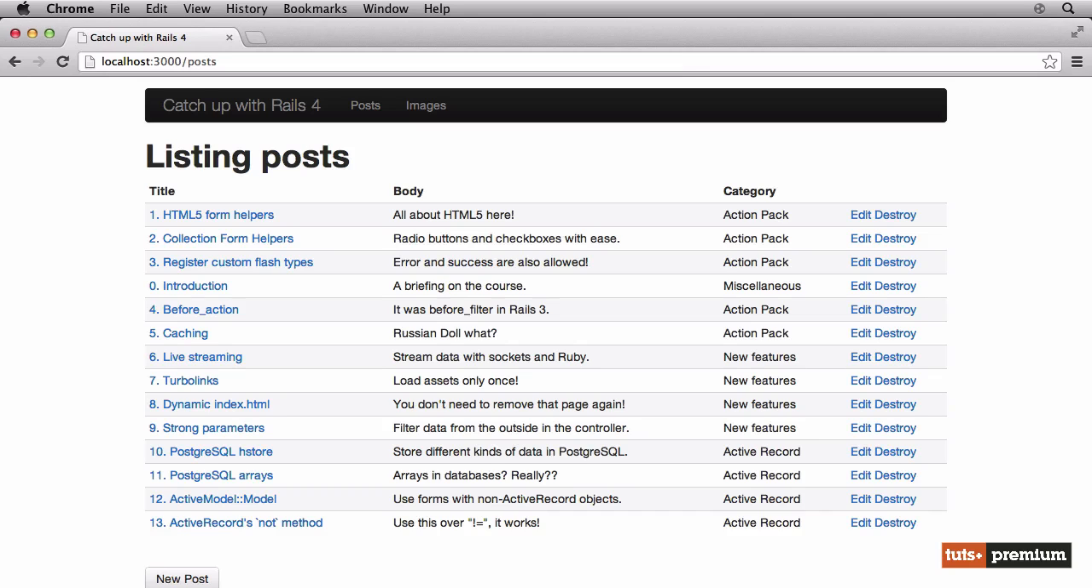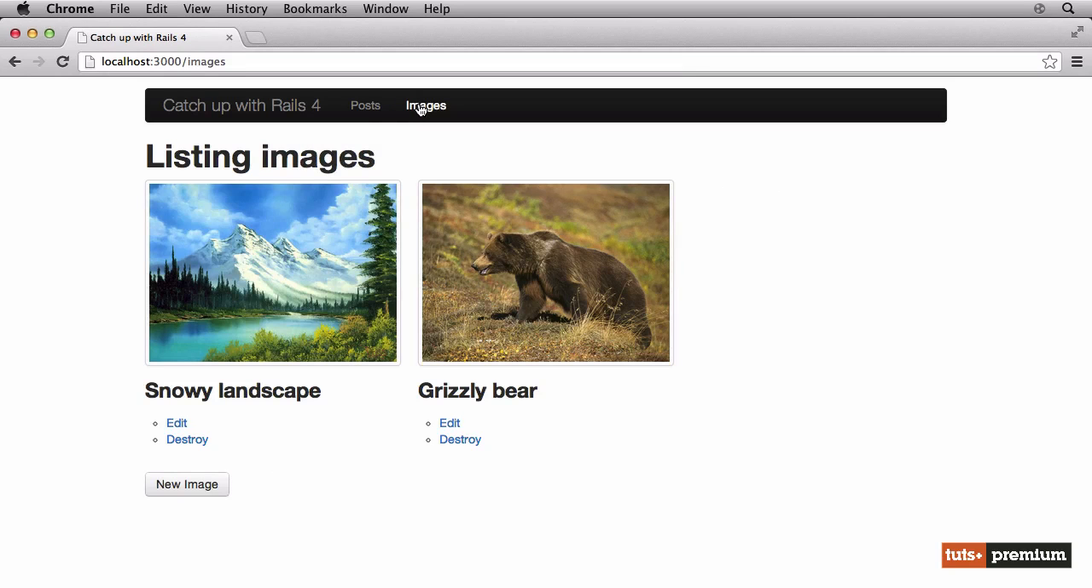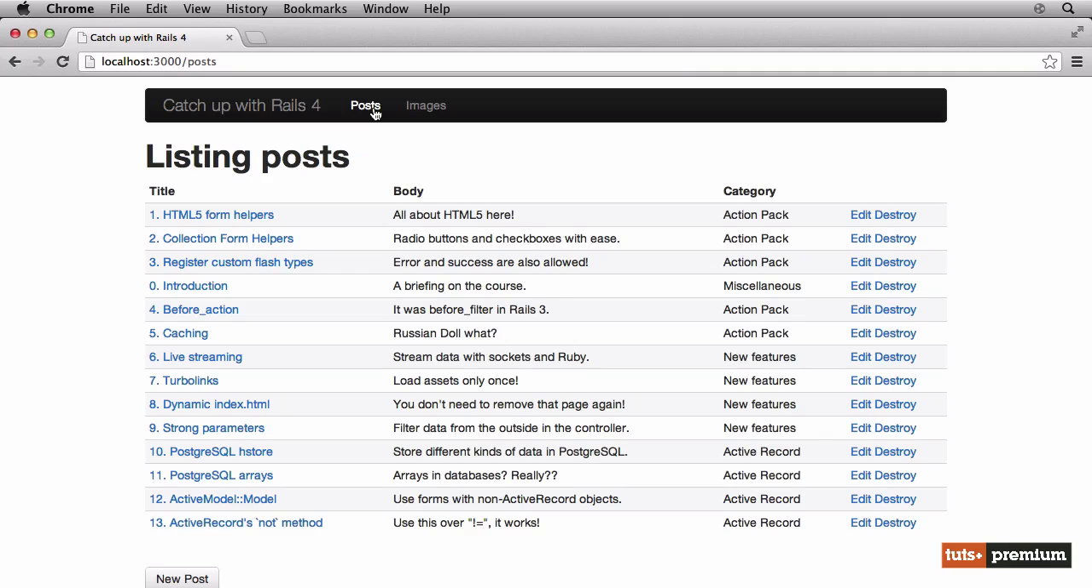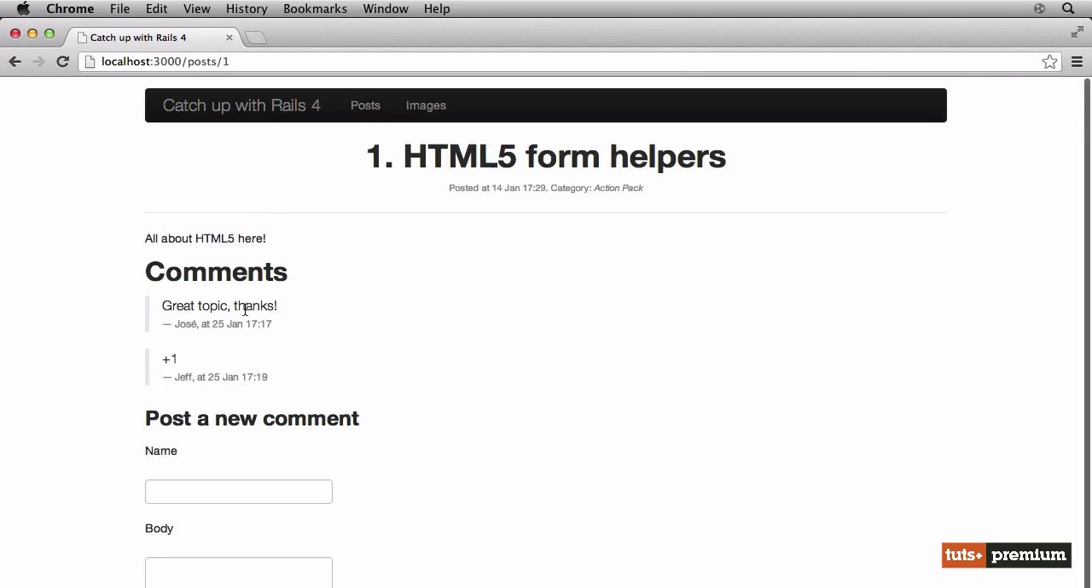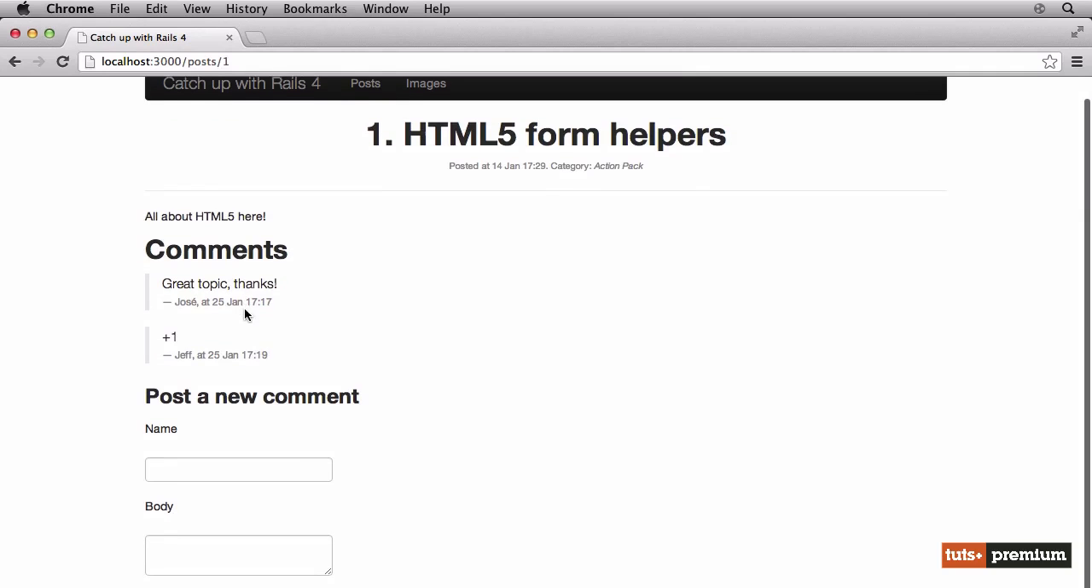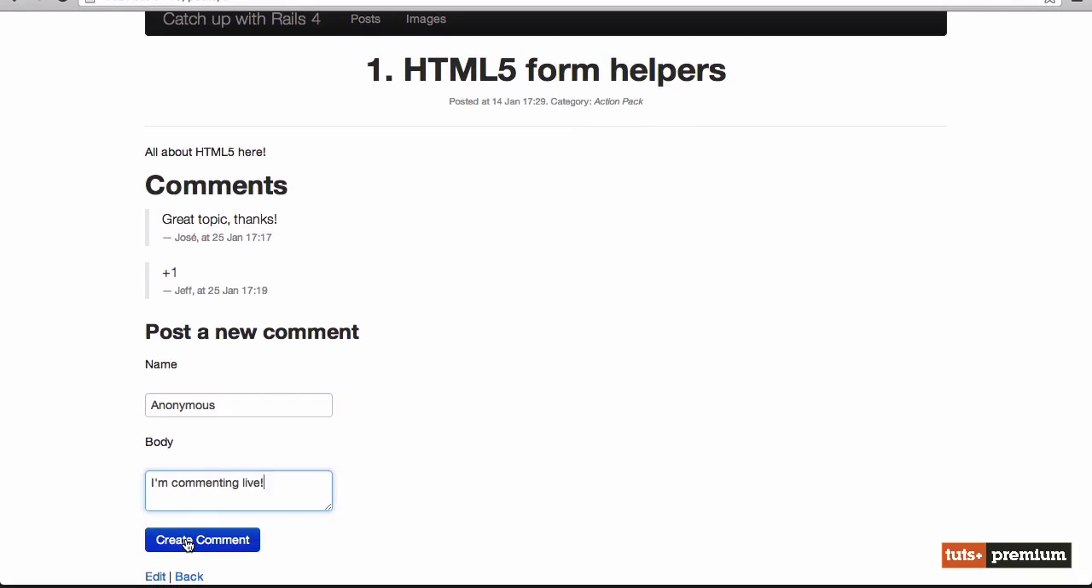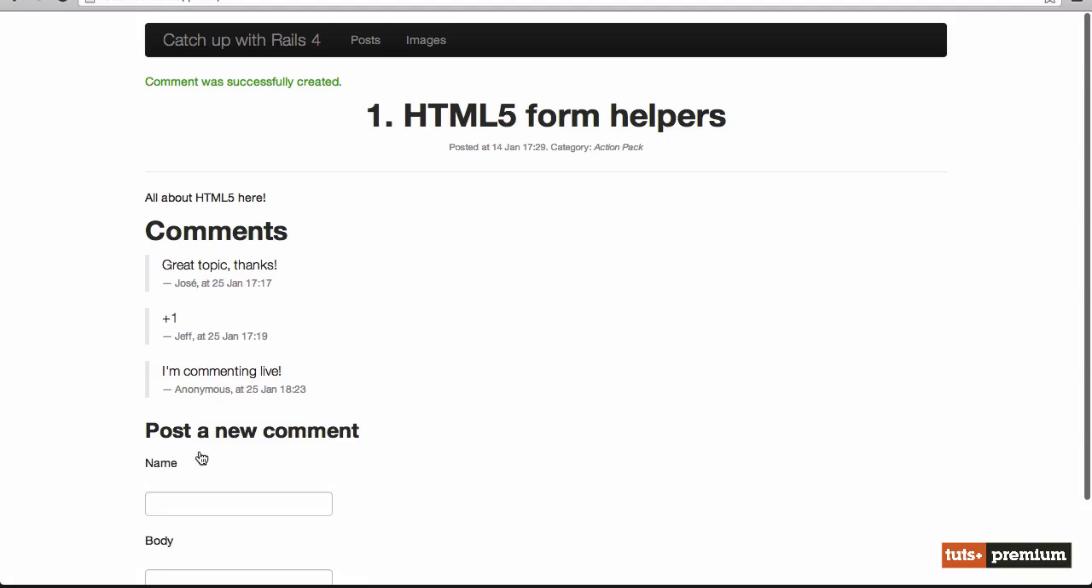I have a list of posts and a list of images right here. The point of all this is I wanted to allow both the posts and the images to have comments inside. Let's click on the first post, for example, and see that we have already a couple of comments. You're allowed to post a new comment right below. So if I go ahead and type a name and a body, and then press Create Comment, we're able to see our comment right here.